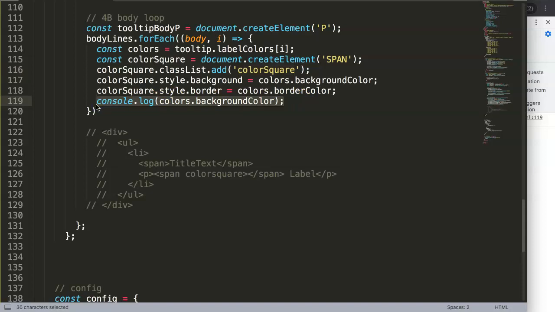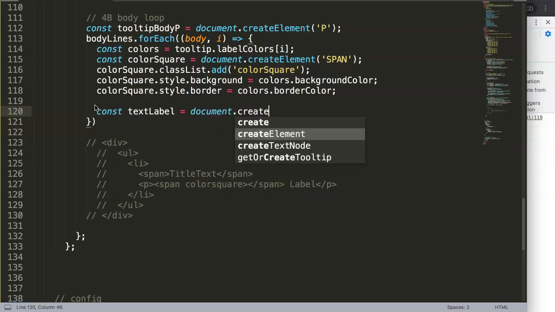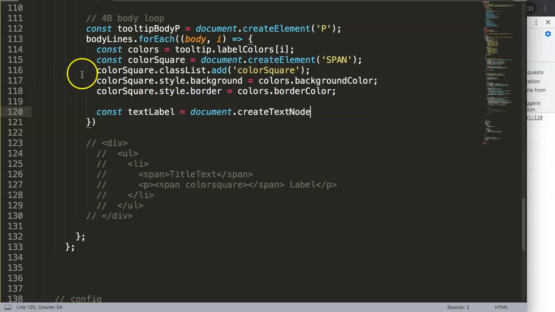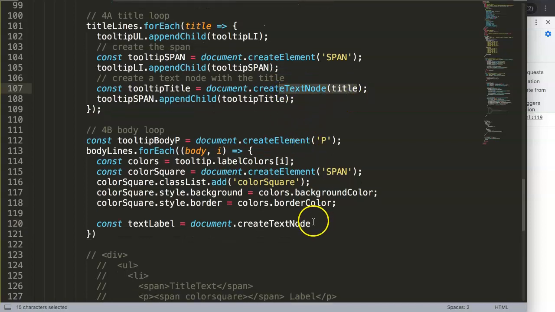So we have now added the color square. We still have to put in the CSS, but it doesn't matter. Now what I want to do is I want to grab the text of it, which is the text label. So we say here the following, constant text label, this equals document dot create text node. So we're going to create a text node exactly the same as what we did here, because here we also created a text node. But then this will be what exactly? Well, we'll grab here what is the body. Why body? Just like here, we had the title here, but now we grab the body.